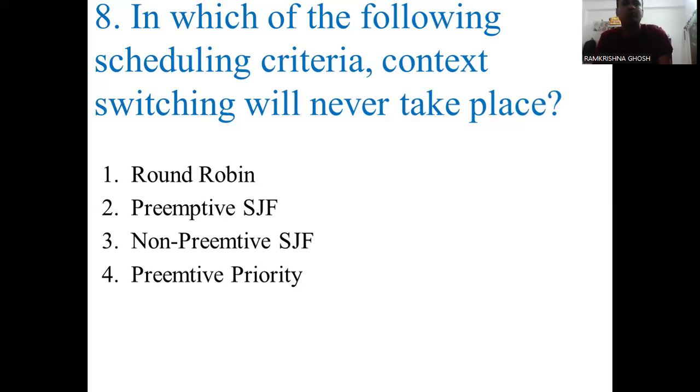In which of the following scheduling criteria context switching will never take place? Option 1, option 2, both are wrong. Option 4 is also wrong. Option 3, non-preemptive SJF. Context switching will never take place for non-preemptive scheduling. So option 3, non-preemptive SJF, is the correct answer.